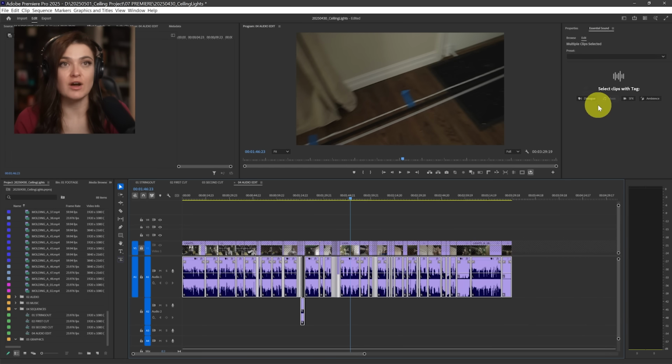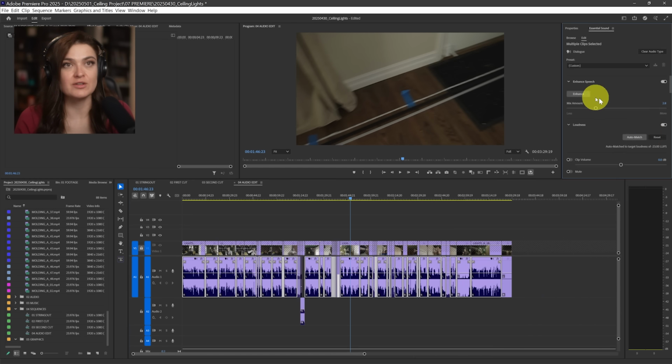We've sort of done some manual loudness adjustments, but in order to get everything up to standard broadcast levels, you can just use the auto match loudness feature. So select all of the audio, and then up here in Essential Sound where it says select clips with tag, make sure that you have dialogue selected. And under the loudness tab, just click auto match.